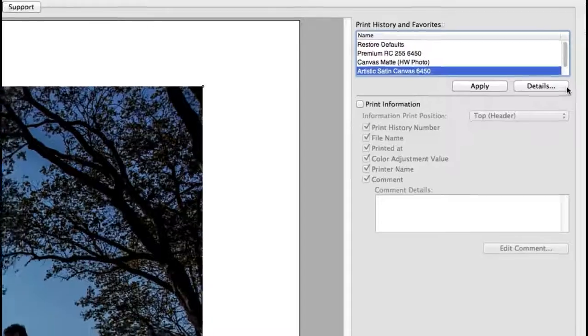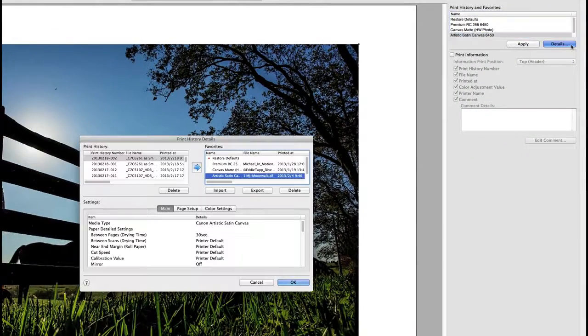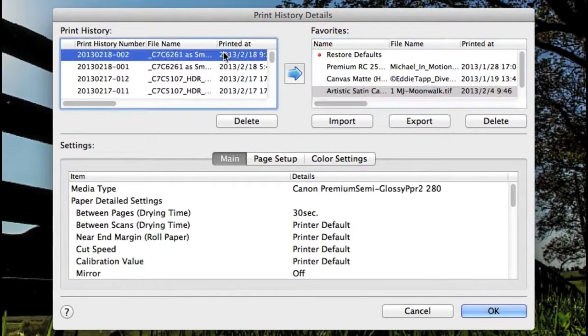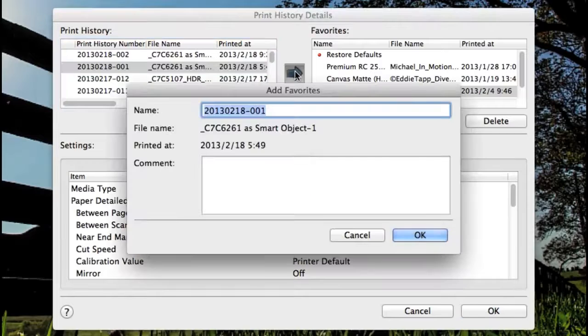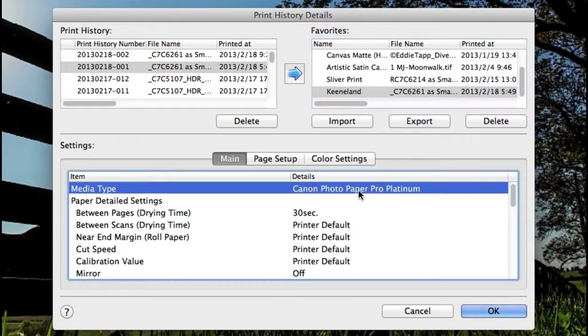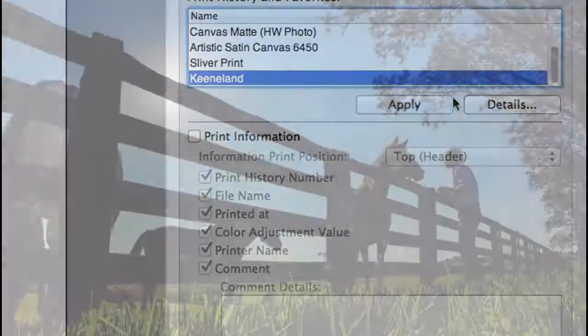After printing your image with all the previous settings and setups, click the Detail button, select the name file, and import into your Favorites column. Name the setup and make any comments needed. And now, rather than creating the setups in the main Page Setup and Color Settings tab, you can select your saved favorites, apply it, and everything will be set up automatically for you.